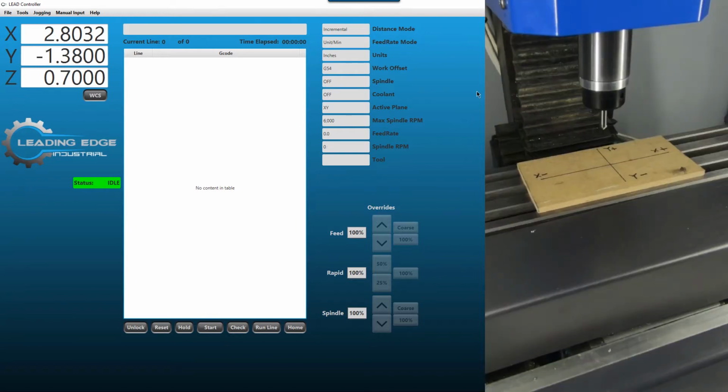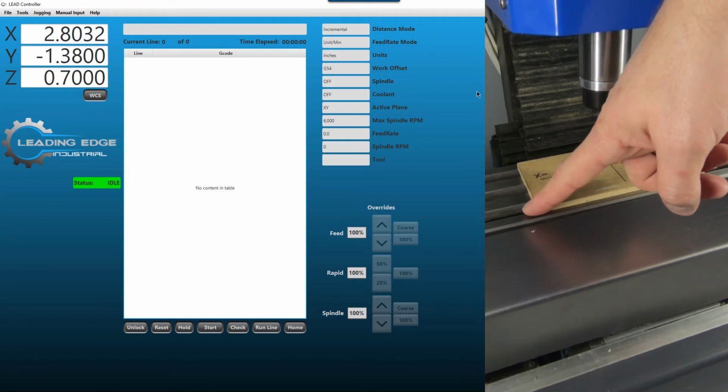All right, everybody, this is Larry, and we're back. Now we've changed to a pointed tool here. We've got a chamfer tool in the tool holder. What we're going to do right now is touch off on the upper right portion of this sheet and the lower left portion of it.